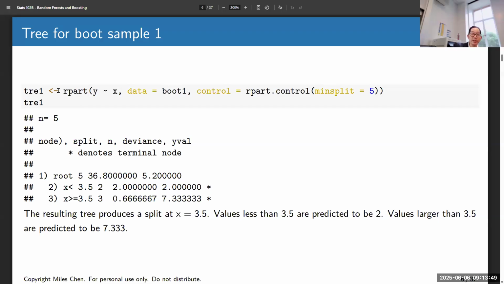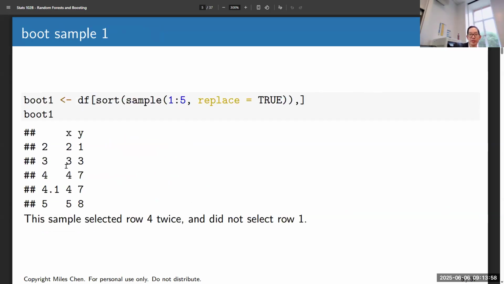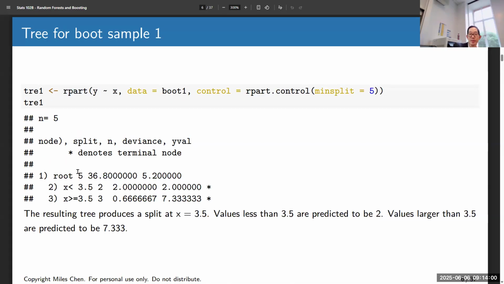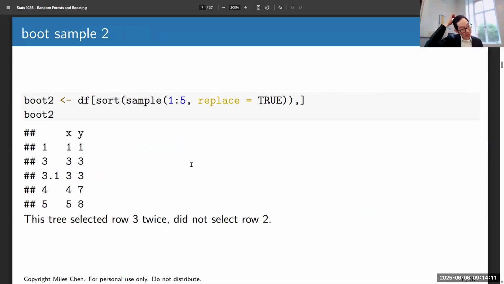So yeah, if I say rpart, create a decision tree on this, my split happens, as I anticipated, between 3 and 4, and the prediction is going to be 2 or 7.33. So that's what we get when you resample your data, for this one, okay? Here I do another bootstrap resample. This time, when I resampled my data, I ended up selecting observation 3 twice, okay?